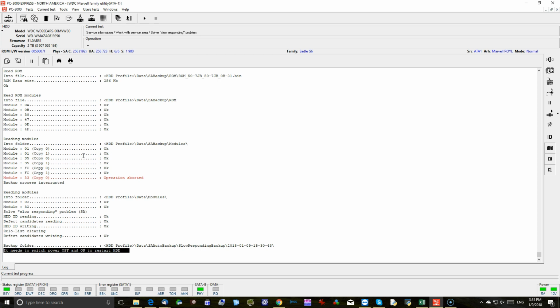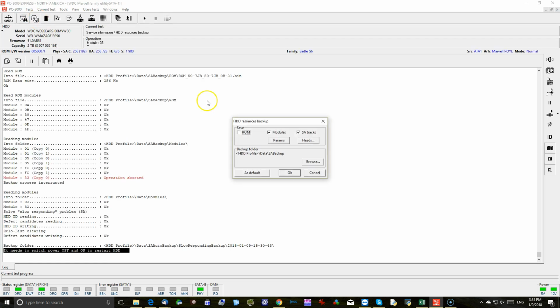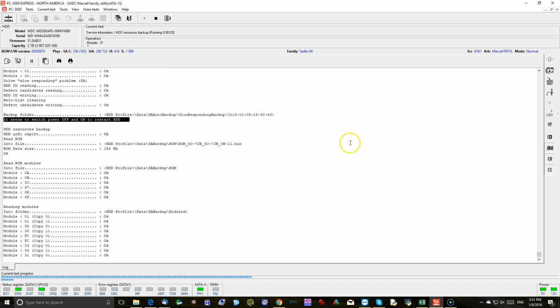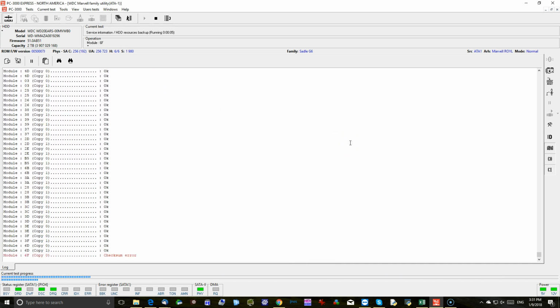We'll wait for it to come to a ready state again. Okay, so now that the drive is in a ready state, let's go ahead and try backing up all the resources again, and let's notice the difference in speed this time. So as we can see now, it's backing up modules many times faster than it was before.